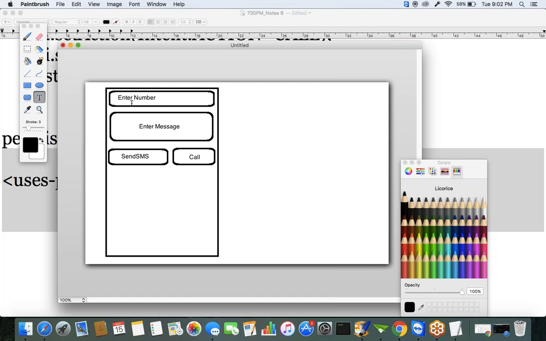Enter number. The user is going to enter a number in the text box and enter a message. When the user clicks the Send SMS button, I want to send an SMS to whatever number the user specified. And when the user selects the Call button, I want to make a call to this specific number. Okay, this is the requirement. We'll see how to do this.